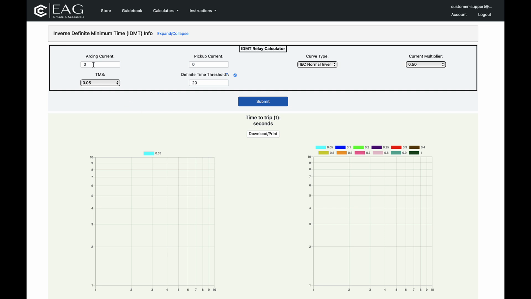Let's get straight to work and we can enter the arcing current, which we've worked out to be 5000 amps. In the next field, it's the pickup current, which is the value above which the relay will start to operate, and in this case we'll choose 400 amps.